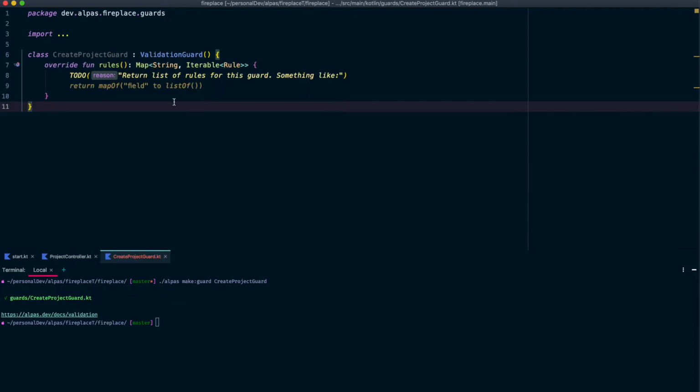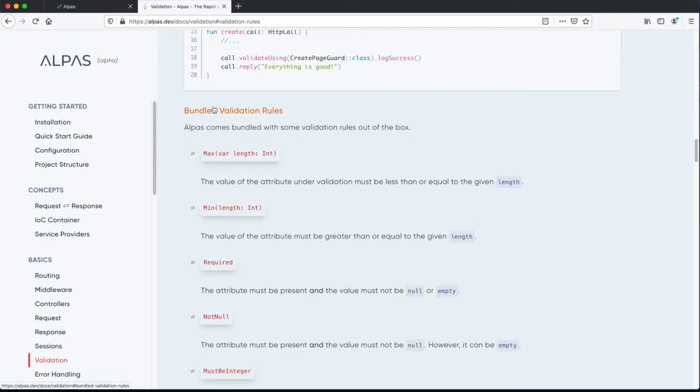Let's check it out. Awesome, you can see here in this to-do that we need to return a list of rules for this guard. Let's look at the Alpas documentation and see if we can use some of the validation rules Alpas supports out of the box. I'll include a link to where you can find these rules, but they're on the Alpas documentation website. So the first thing we said was we need something that was required for a field, and there's one that's even called required. The attribute must be present and the value can't be null or empty. That's perfect. And then right above it is the other one we want, so minimum. The value of the attribute must be greater than or equal to the given length. Perfect, so we're going to use those two.